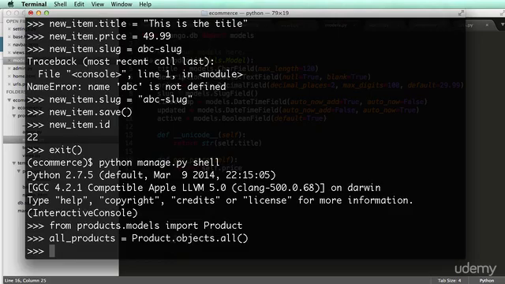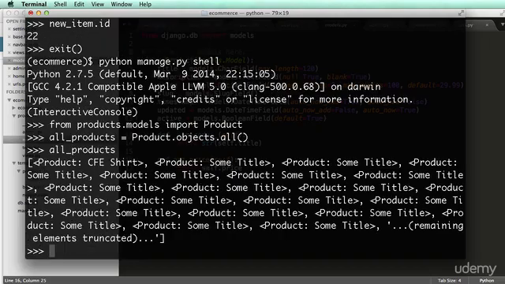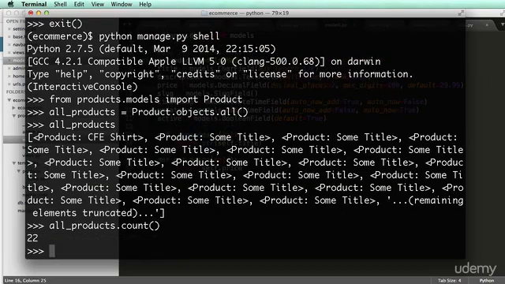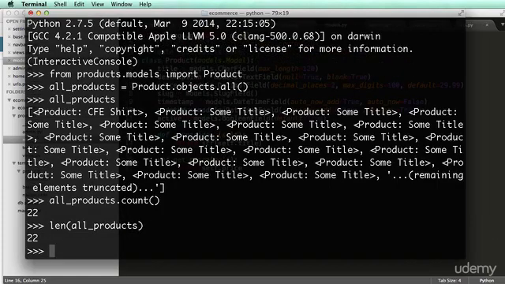And just so you know, this is a model manager that is doing this. We will see custom model managers later, but for now, that's what it is. So all_products will have all of them, and we can say all_products.count() to get an idea of how many are actually there. You could also do length of all_products, but that takes longer. This is stored in the database, so it's a lot faster to use .count.